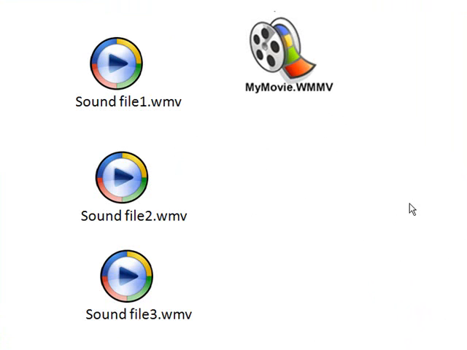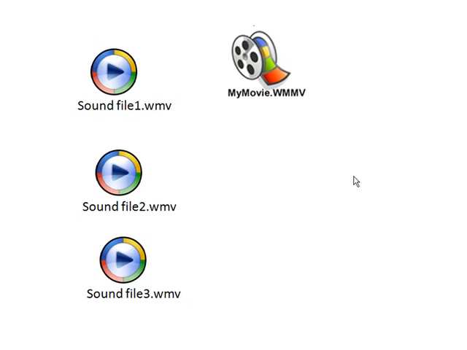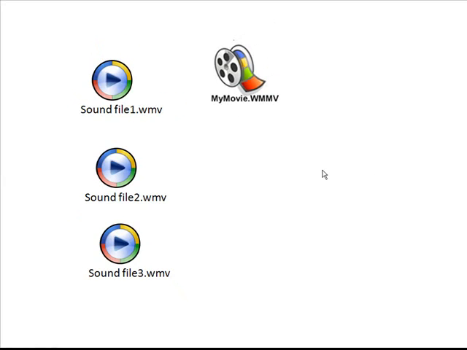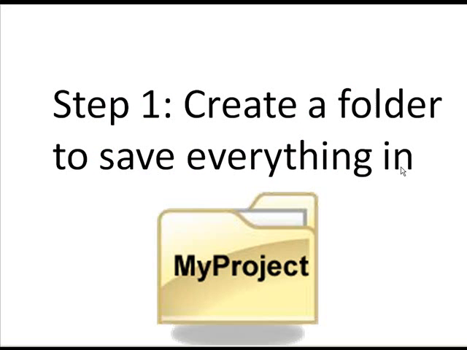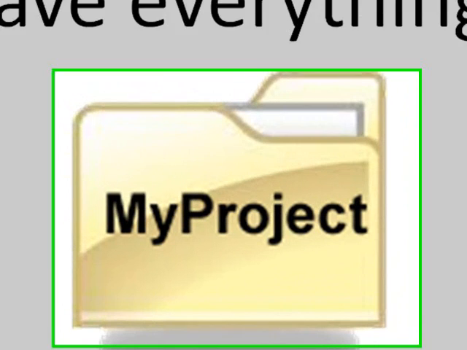So the key then is that everything that you save, everything that you do for this project needs to get saved into your folder. All of your sound files, your Moviemaker file, all of your photos, everything needs to get saved inside of a folder that you create specifically for this project. So that's step 1. Make sure then if you're going to move your project, you move the entire folder and not just your Moviemaker project.